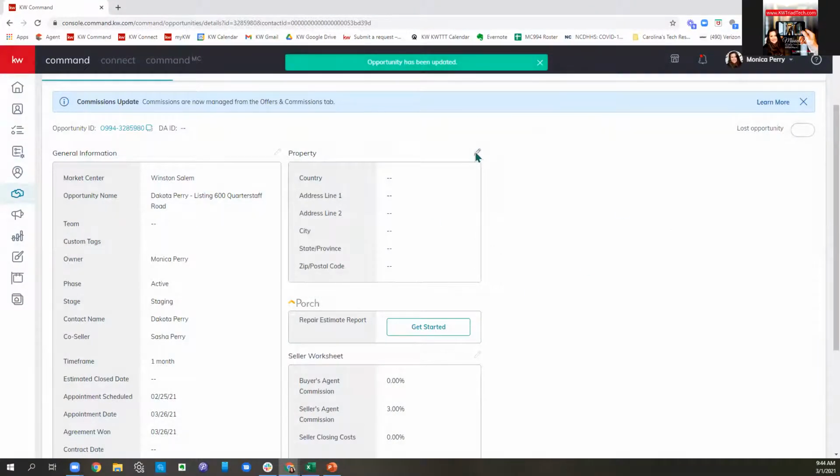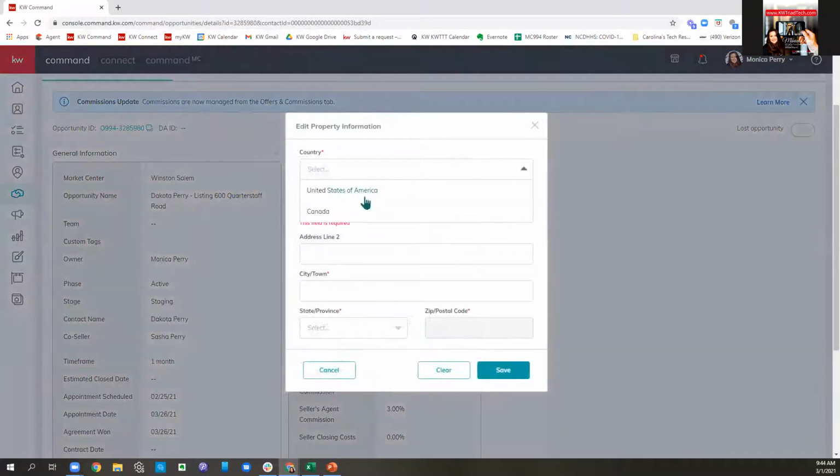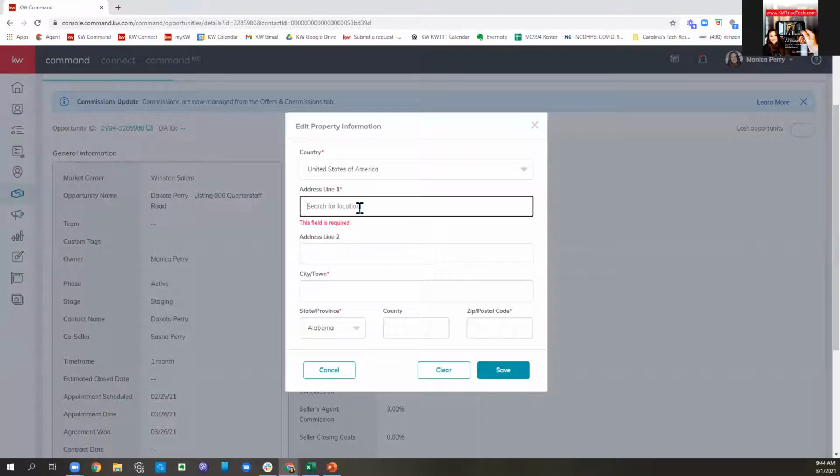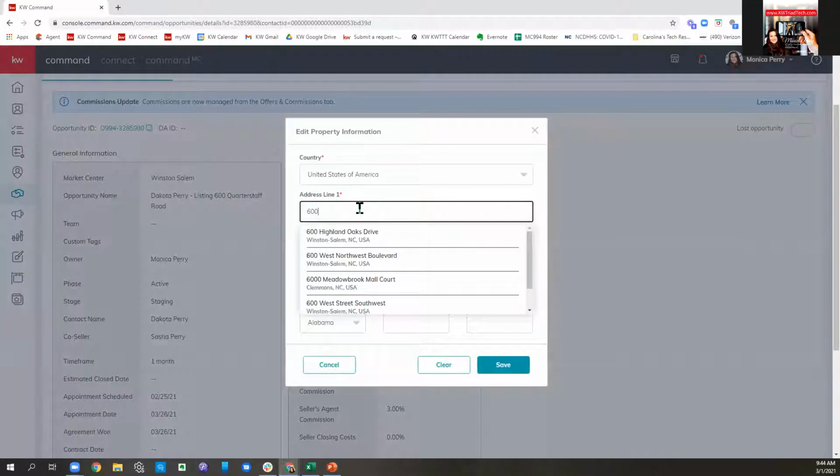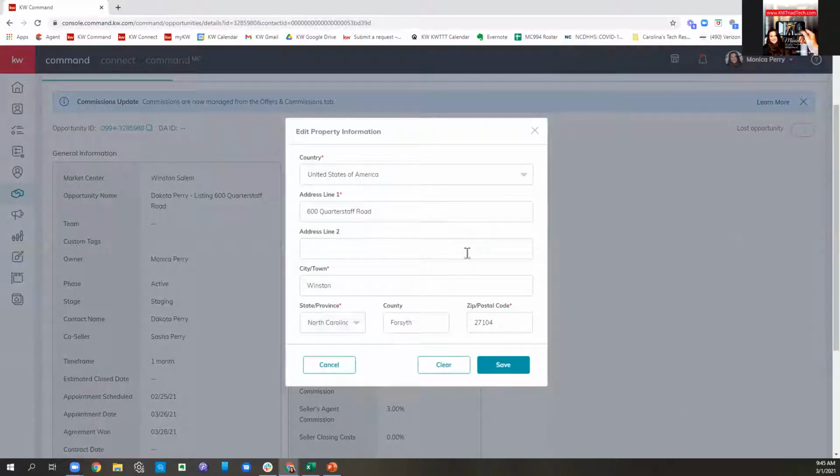I'm going to move up here now to the property box. Go ahead and type in this address. Keep in mind, the addresses are populated by Google. So if you are listing a new construction, you're not going to see this pop up, as that address doesn't yet exist in Google, more than likely. So you will have to manually enter the address.